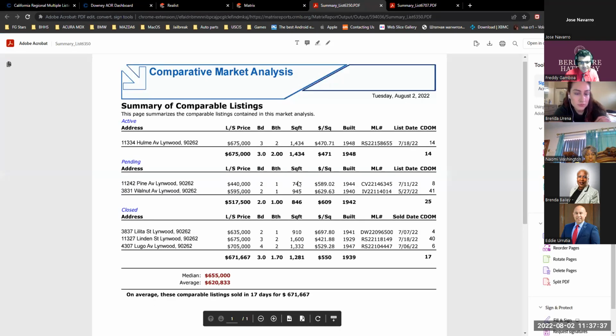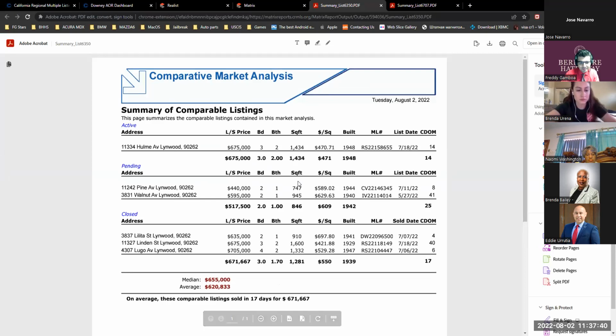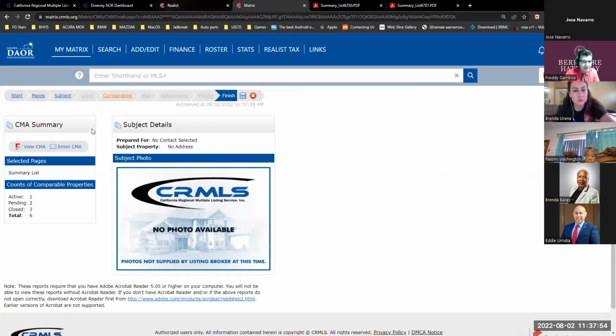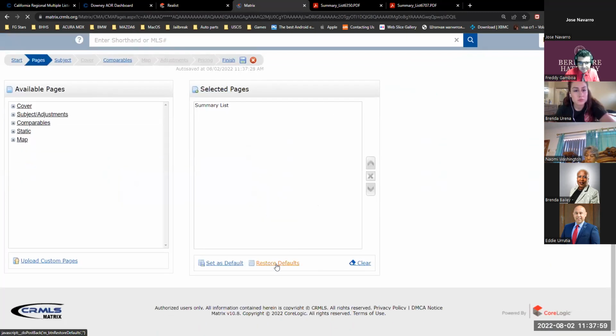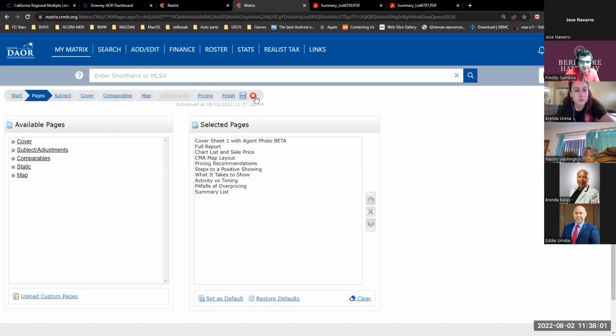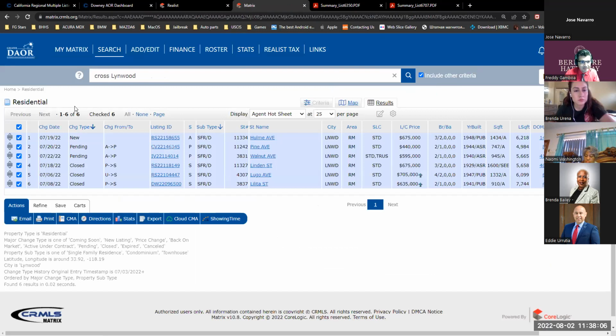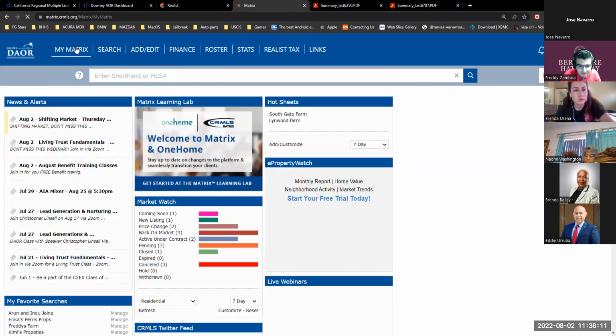And there it is. So this is your little summary of comparables to take with you at all times with the flyer, or just pass out when you're door knocking. Good. All right. So that's that right there. So go back to your pages and restart your defaults. There it is. And then close this, hit OK. And you're back to your hot sheet. Back to matrix.